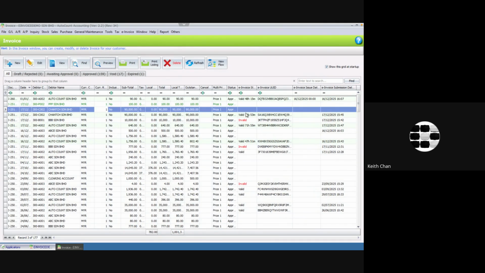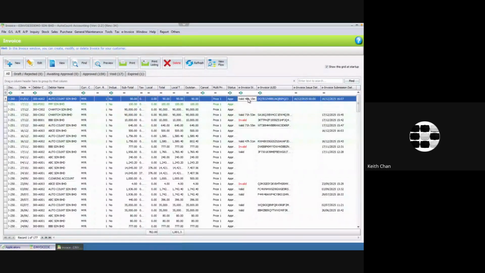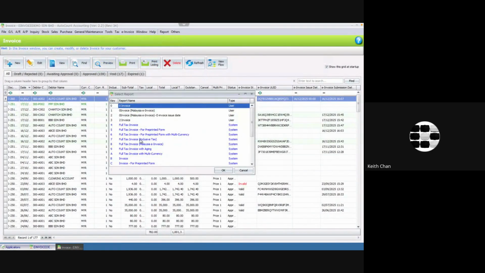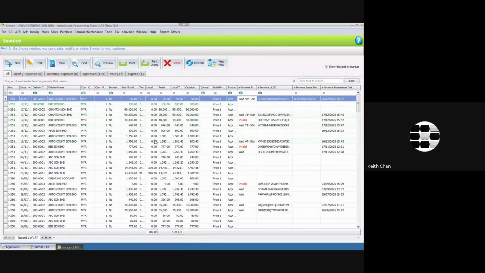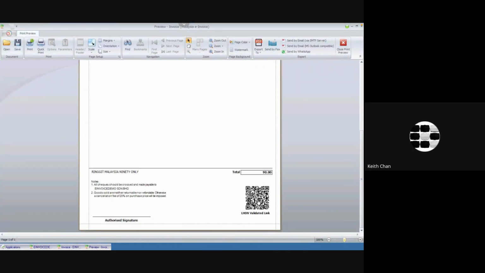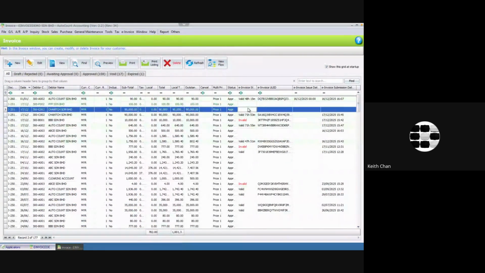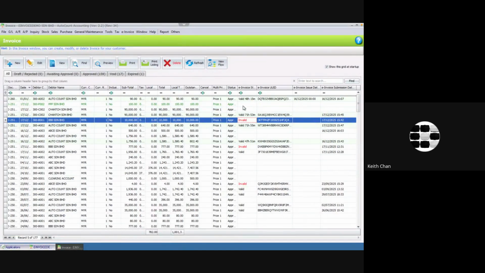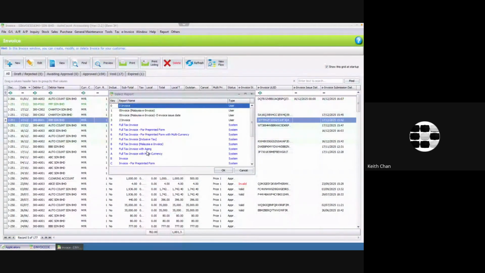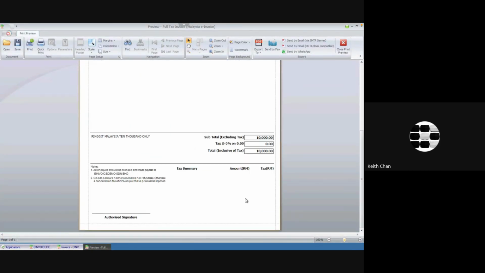For the invoice with e-invoice status valid, you preview using our standard format, Malaysia e-invoice, and there will be a QR code here. If the status is blank or invalid, and you preview using the Malaysia e-invoice format, the QR code will not show. It's blank. It's automatic.